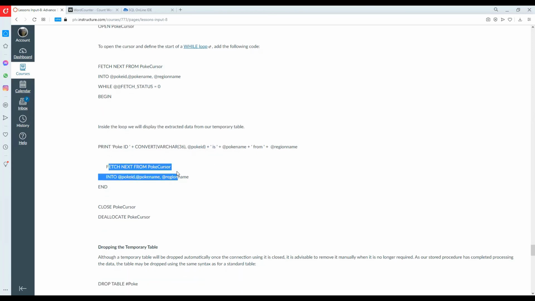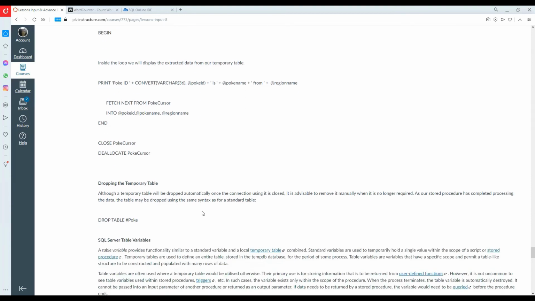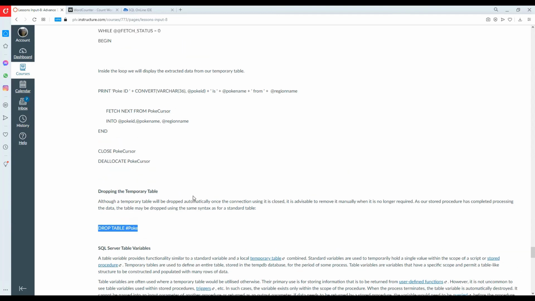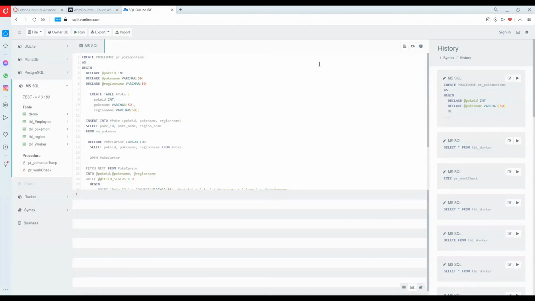After doing that, we again fetch our variables and check if there is data. If it has data, it will repeat the code. If not, we close and deallocate our cursor. After doing that, we must not forget to drop our temporary table. Although this temporary table is automatically dropped, it is advisable to manually drop the table once we have no more use for it. Okay, so we will now try to execute this inside our online compiler.